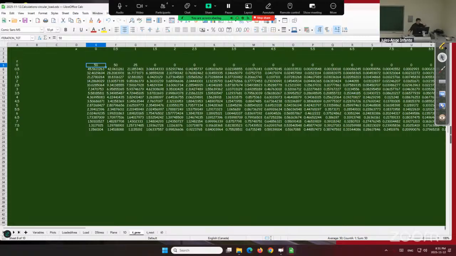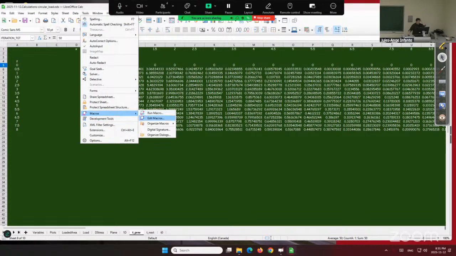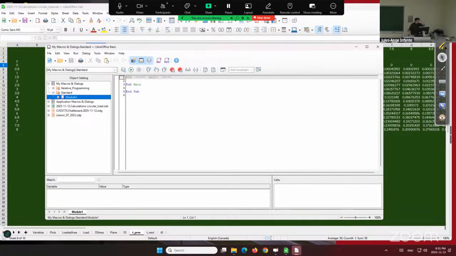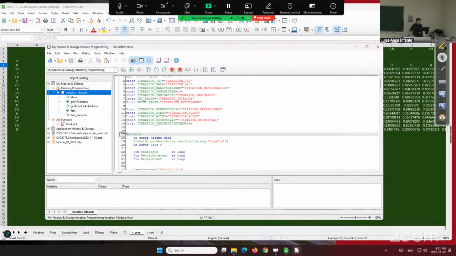I'll go to my macros. I should add some kind of helping dialogue, that's for sure. But I also have iteration, max iterations, and iteration indicator. Those are two things that I want to set up before I start.